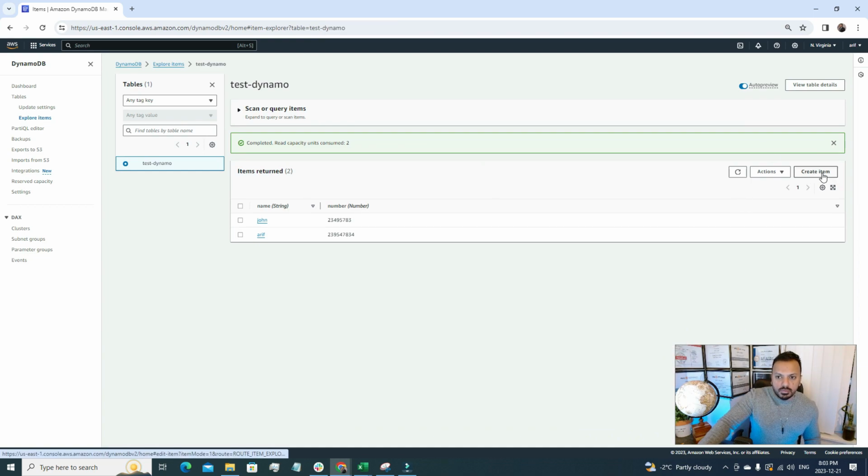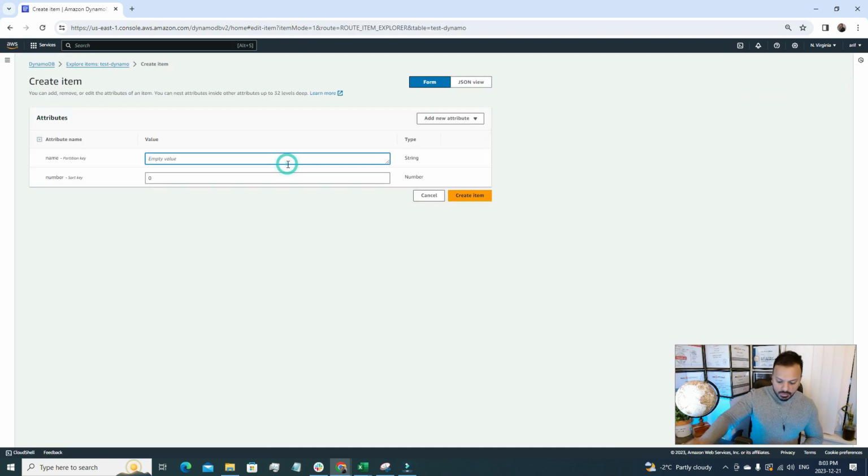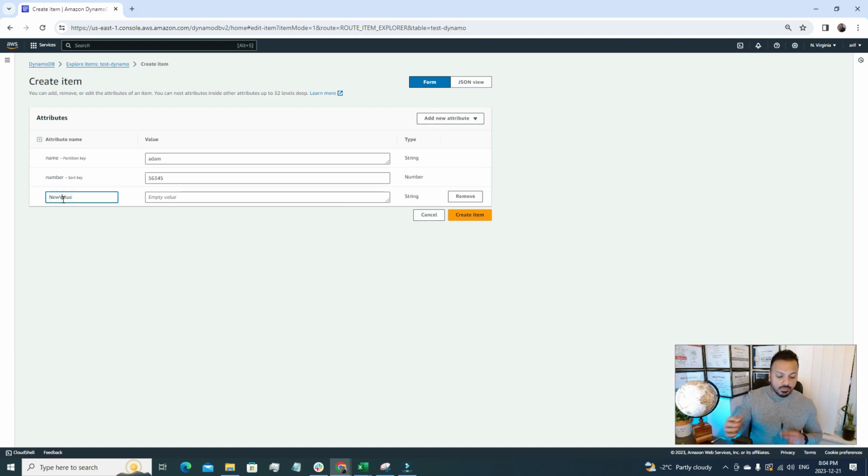Let's try to create one more item in here. So maybe Adam, some random number. We can also add new attributes too, like these two are partition key and sort key. Besides that, if we have other values, other attributes, we can add that too. So maybe I'm gonna add one more string here and then add new value. The value could be address.